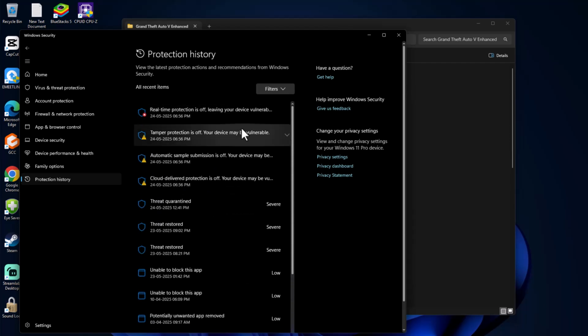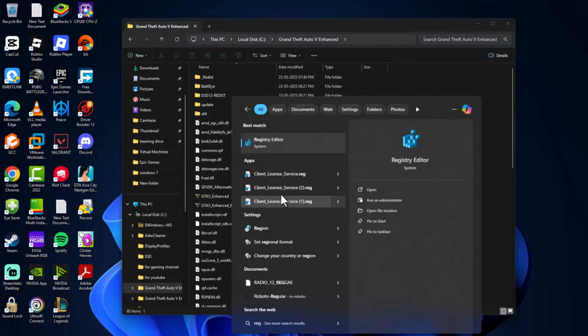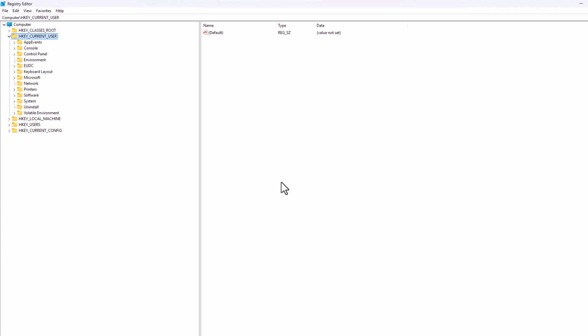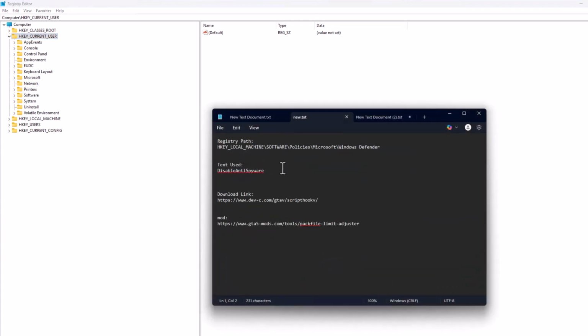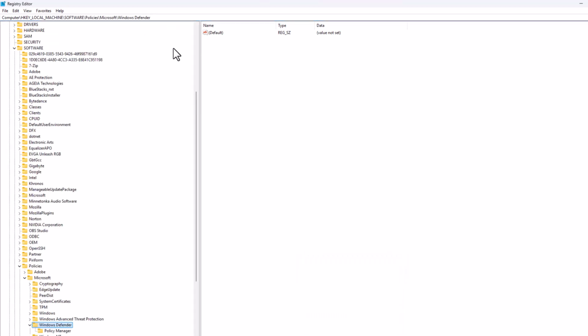After doing it, you just need to go to the search menu and type Registry Editor. Click on open it and select yes. And check my video description for this registry path. Just copy and paste it and press enter.